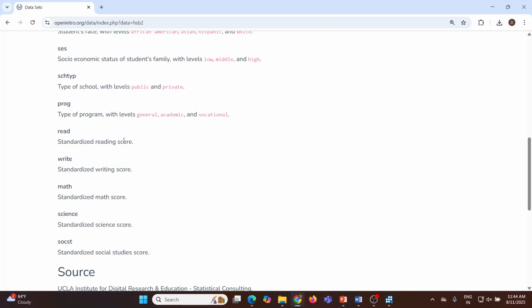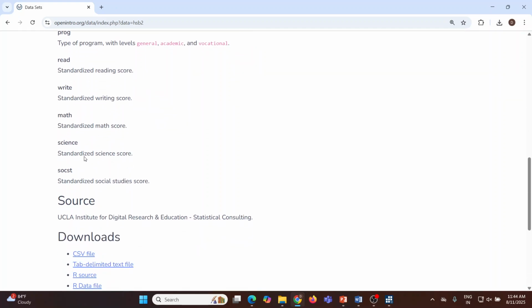The continuous variables are standardized reading scores of the students, standardized writing score of the students, standardized math scores of the students, standardized science scores and standardized social studies score.